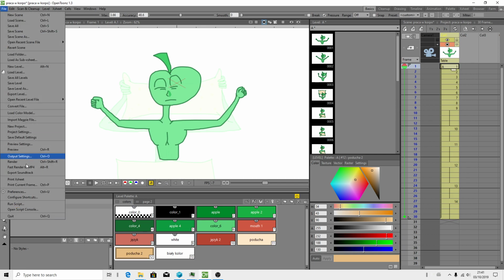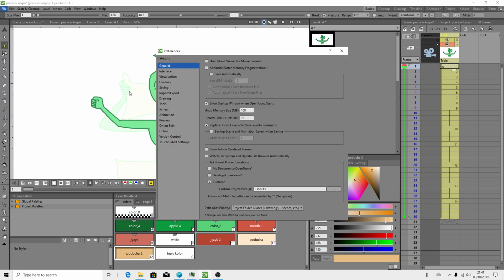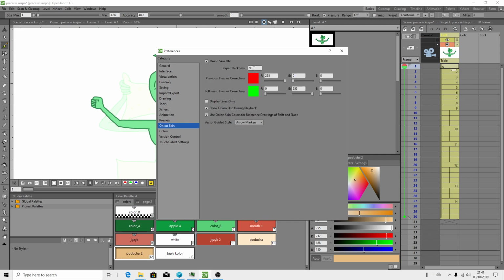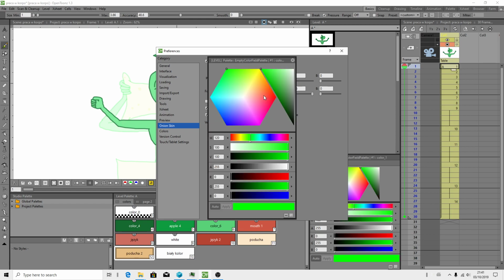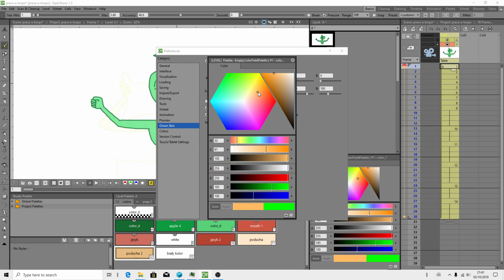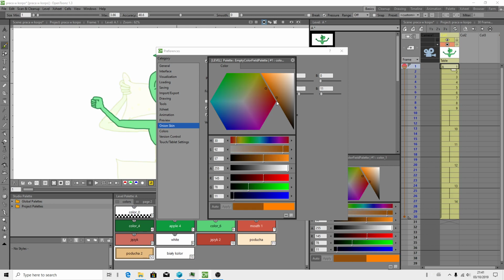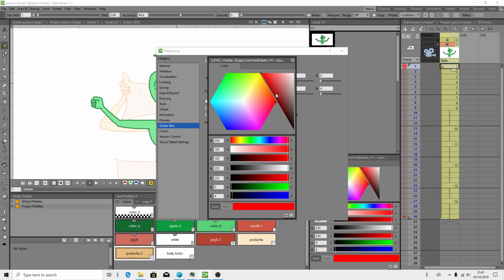First of all, I will go to preferences to show you where onion skin is. A 98 value means more transparent. I will just reduce it. I don't like the color. We have to choose a different color. It's up to you. Okay, let's check this color.